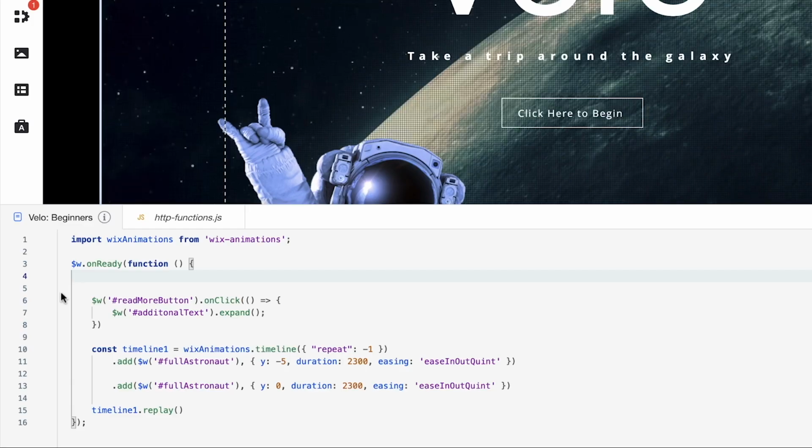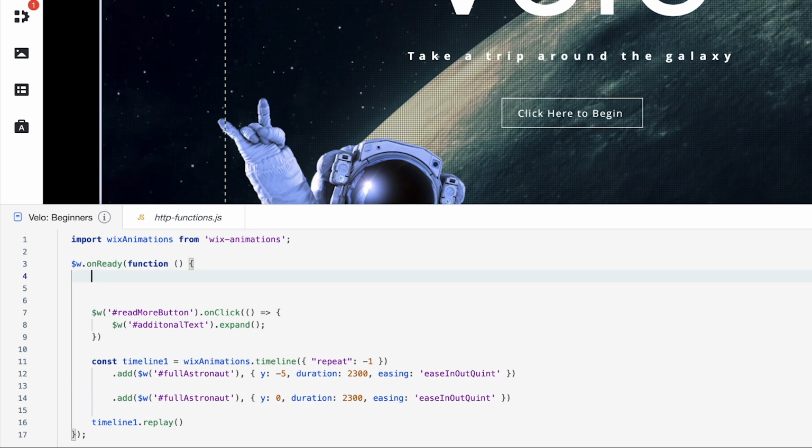So let's start out by looking at what $W is and how to use it. We could just type here in our onReady function that says $W onReady. An onReady function is there so that when the page loads, it actually starts to use the functions that we have inside of it. So anything that's there is already going to get ready to go as soon as the user visits our page.